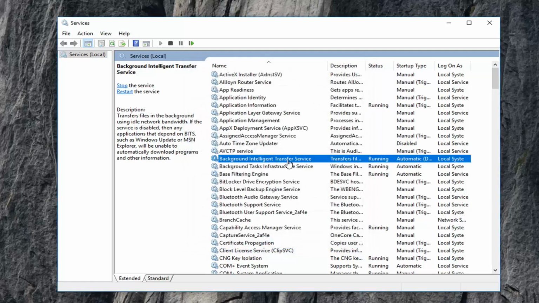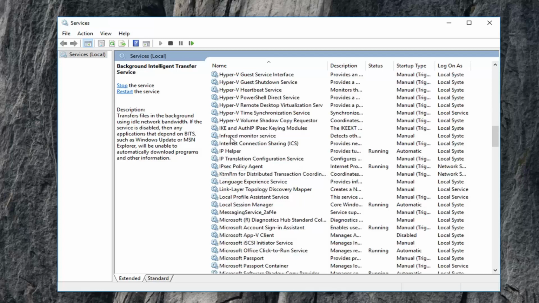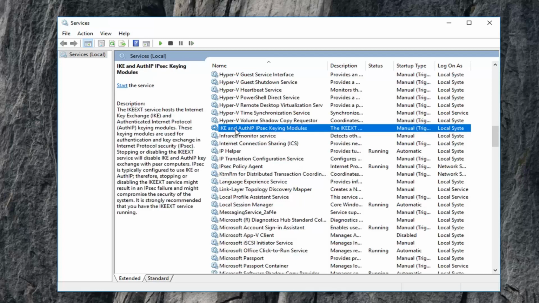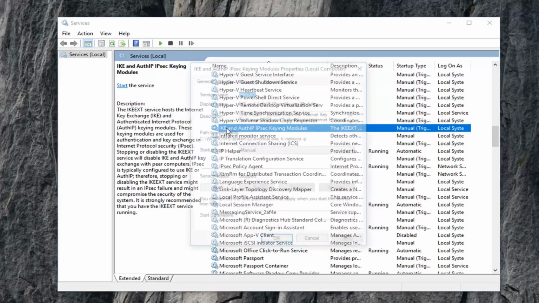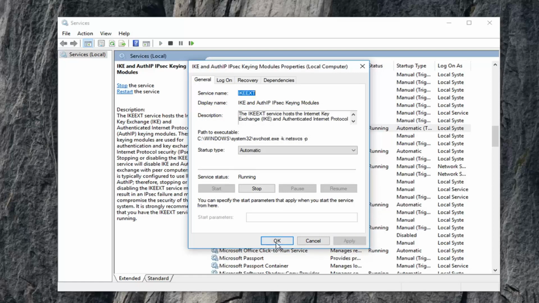Once you're done with that one, you want to go down to the IKE and AuthIP IPsec Keying Modules. So I'm going to go down here. So IKE, like I said, that's what it starts with. I'm just going to double click on it. You want to set startup type to automatic and then left click on start if the service status is stopped, and then left click on apply and OK.